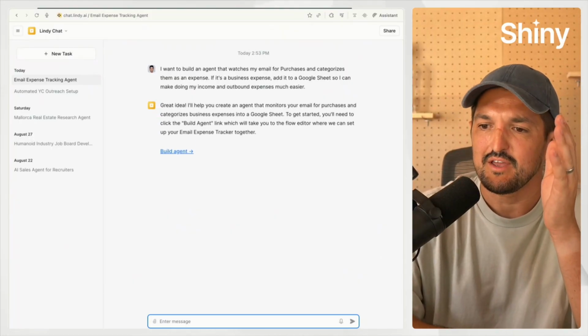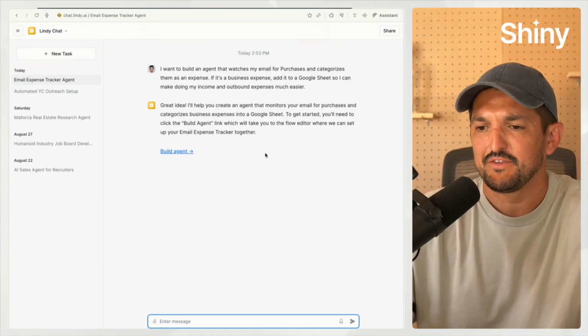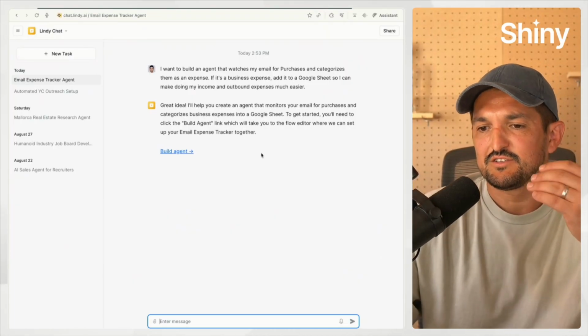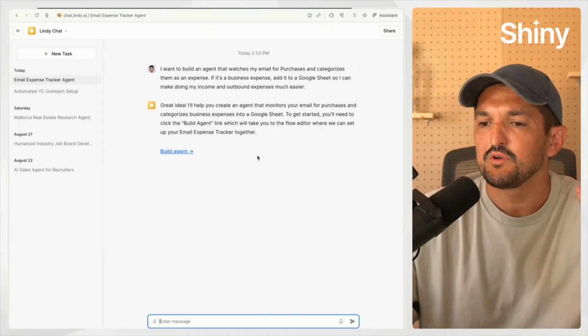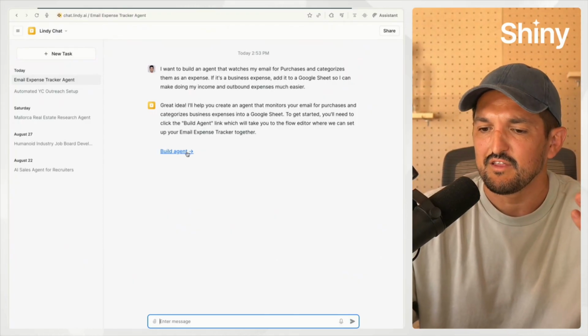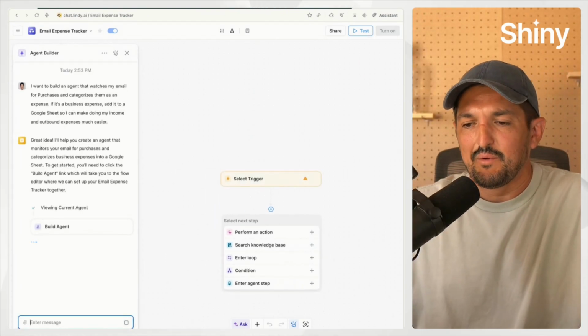Here we go. Great. I hope you create an agent that monitors your email for purchases and categorizes business expenses into a Google Sheet. To get started, you'll need to click Build the Agent, which will take you to the Flow Editor where you can set up your email expense tracker together. Sounds great. We click Build Agent. I'm going to come to this screen.